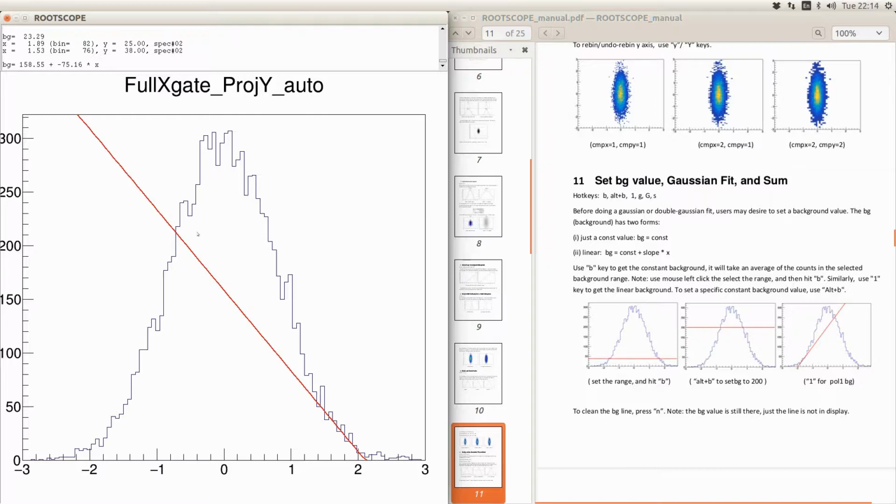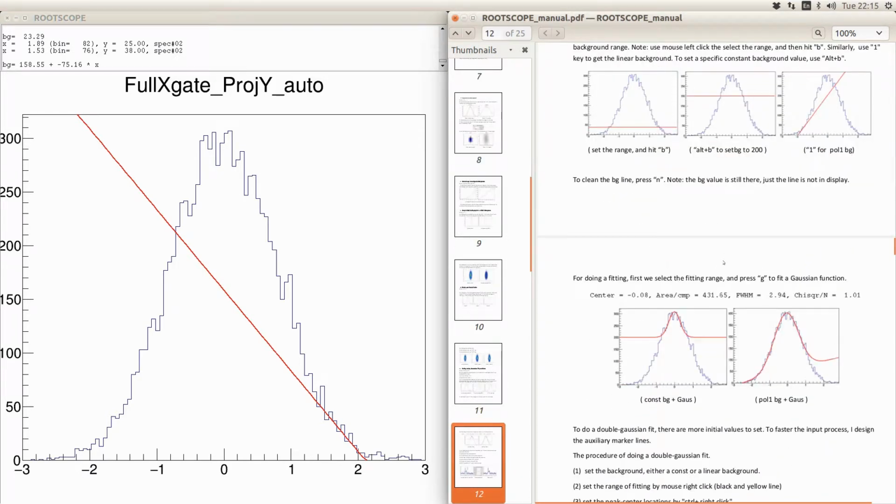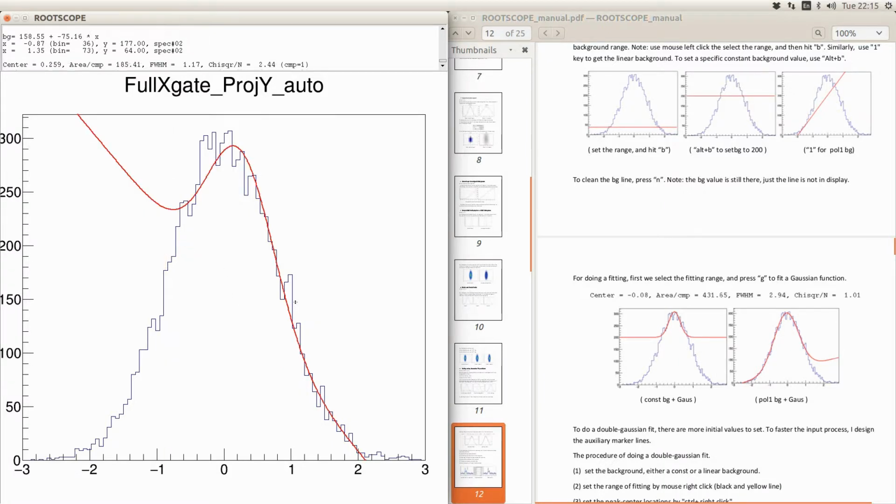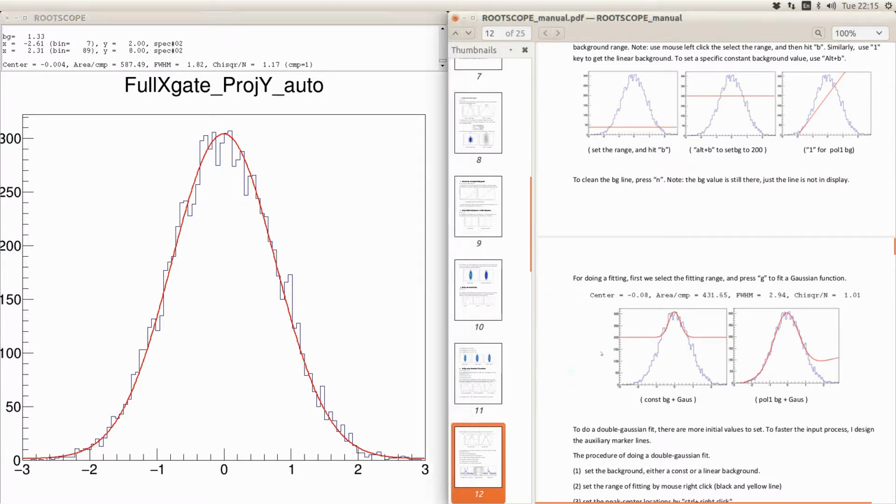Alright, so the single Gaussian fit is very straightforward. Just click the range you want to fit, and you type G here. You get a kind of awkward linear fit. So let's say the background is almost 0. Click here and click here. Got a Gaussian fit. It gives you the center here, and it gives you the area divided by the compression, and it's this, and the width here, and the chi-square of the fit.